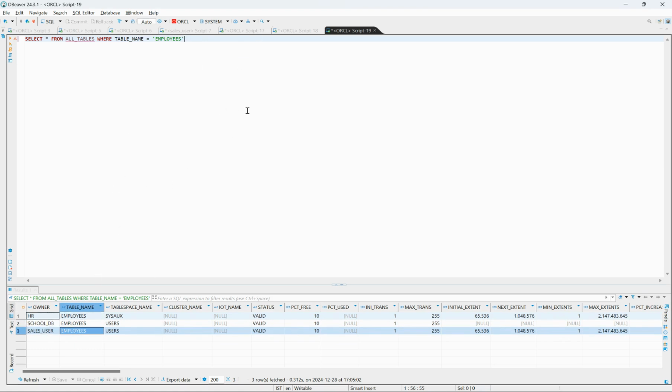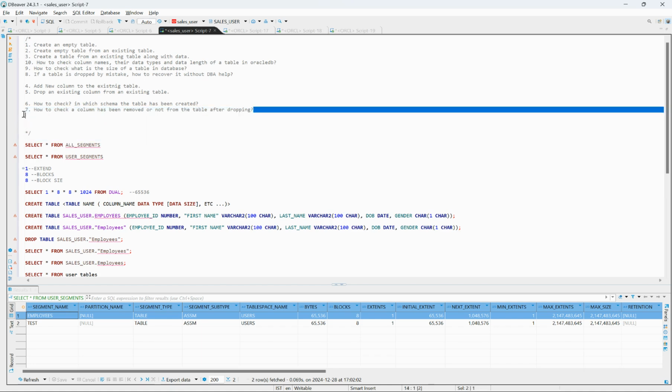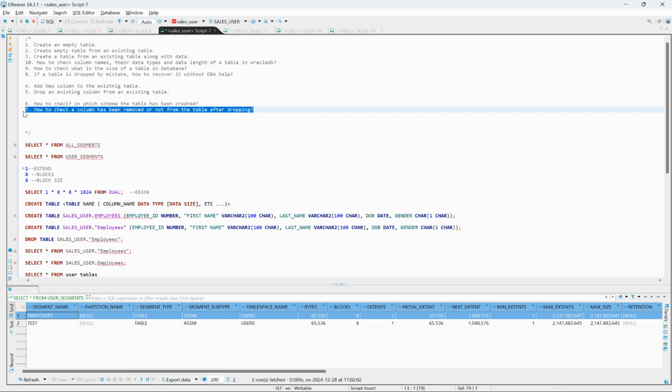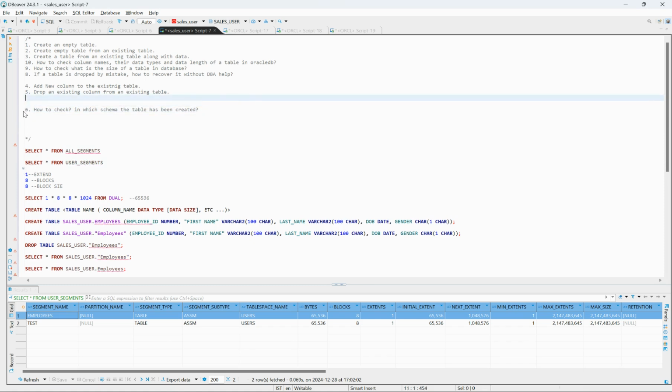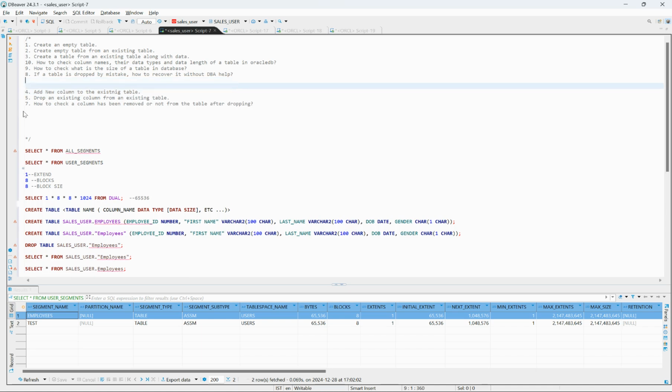So can we create once again the same object in the same schema? No. Oracle will always allow you to create only one object with one name in a given schema, right? And that's why obviously you'll not be able to create it. Now, how to check whether a column has been removed or not from a table. This is something we'll check now. So all of these are covered now.